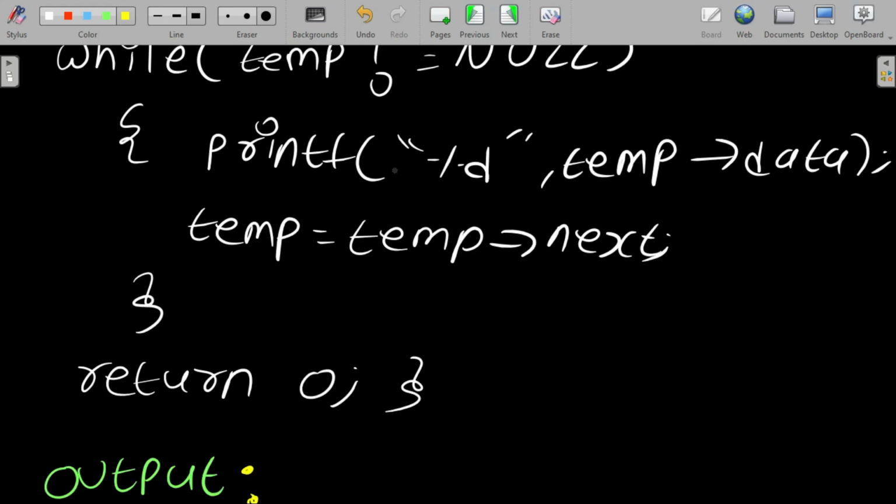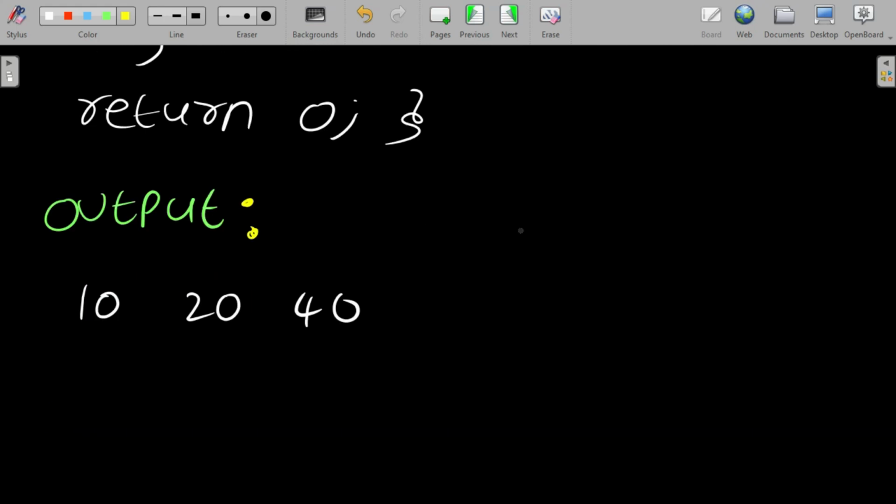The next question is a very important one: what is the time complexity of deletion at any position? In the worst case, if we want the last node, we have to traverse the entire list. So can you guess the time complexity? Yes, the time complexity will be O(n). So this is the time complexity.